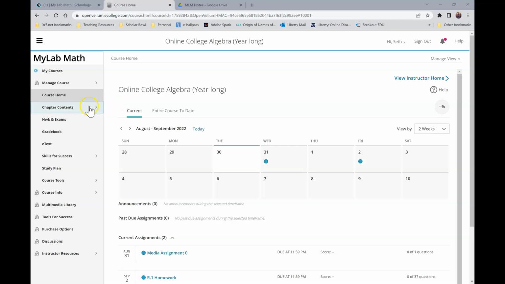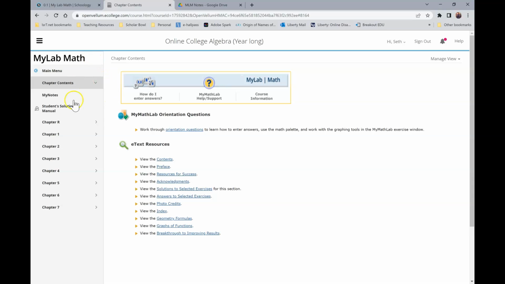One of the things that I want to point out is that the textbook is clicked here from the eText, but that just opens up the entire textbook, just like you would pull a book off a bookshelf. So I find the easiest way to go is actually Chapter Contents here on the left. When you go to that, you'll see a few things.